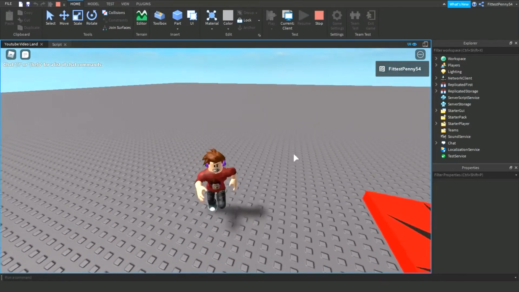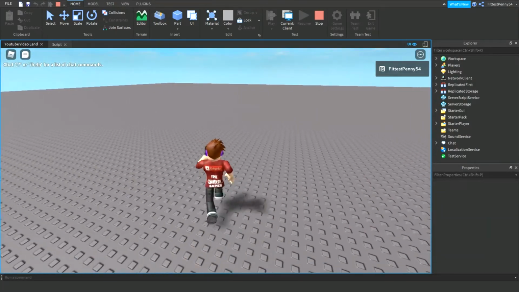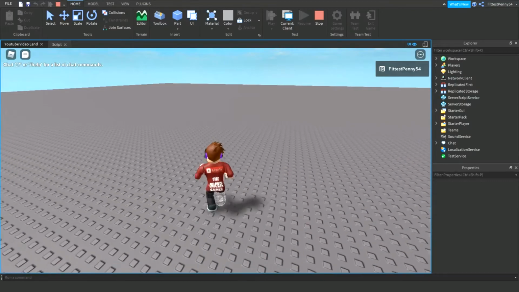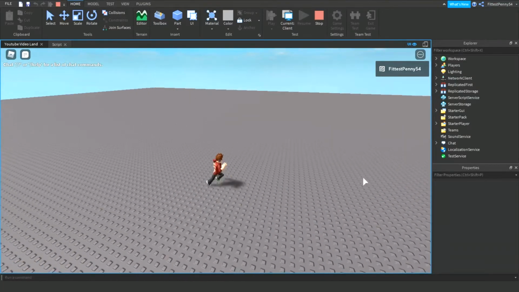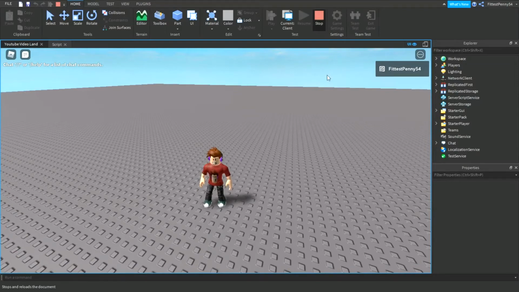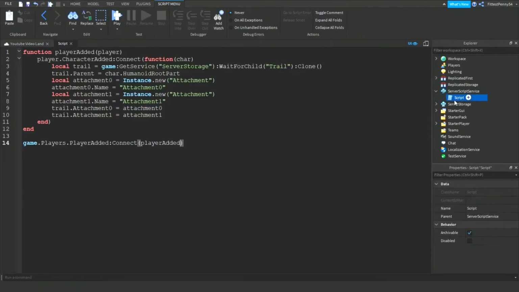Right, didn't work. I know why. Because I didn't parent the attachments. How could I forget that? Alright, so I know what the problem was. I forgot to parent the attachments. So let me just quickly solve that now.